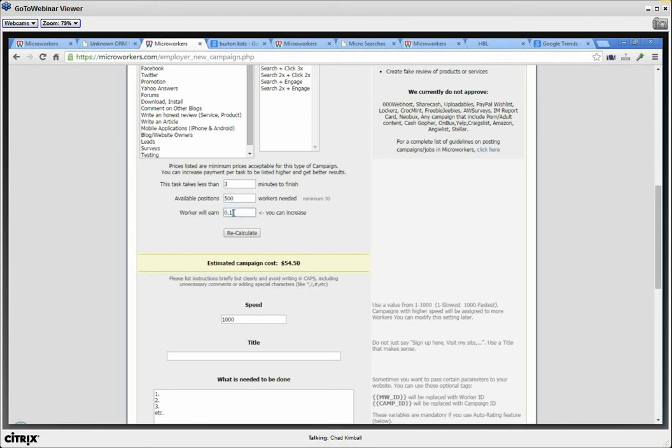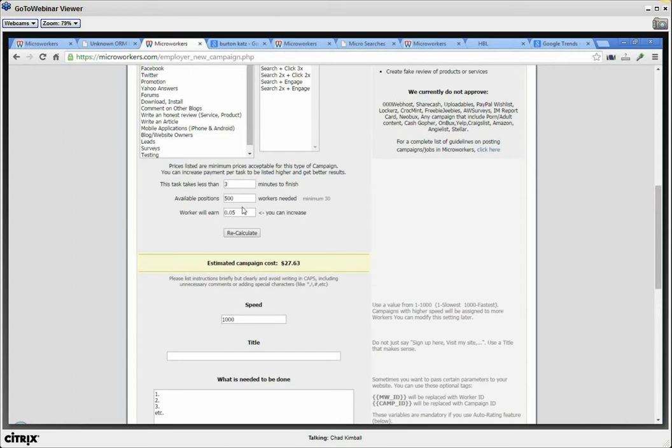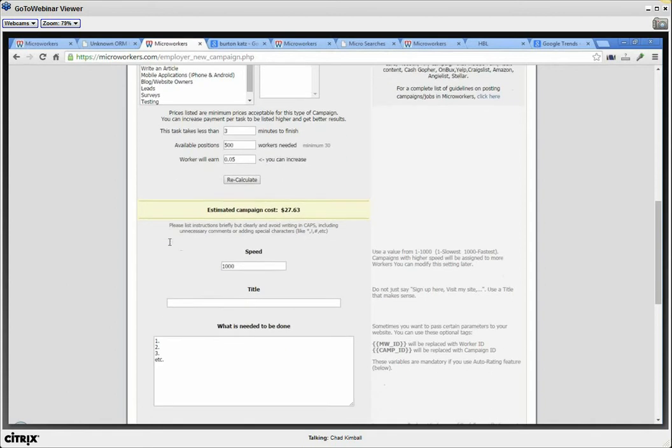I don't believe you can go below 10, but let me see if it'll allow it. Well, it might allow you, so you're going to have to test this out. You might not get anybody to do this for less than 10 cents or so, but your campaign cost goes down a lot. It might be worth giving it a shot.